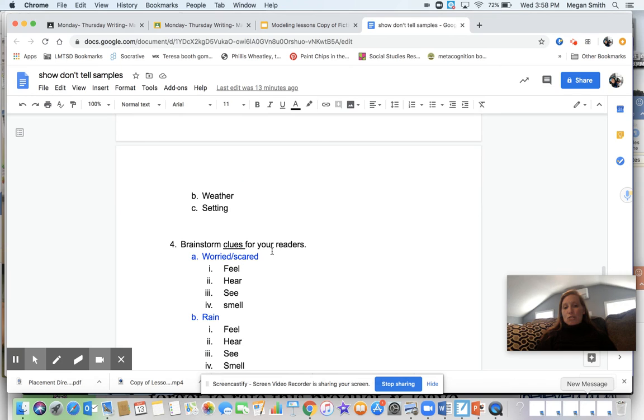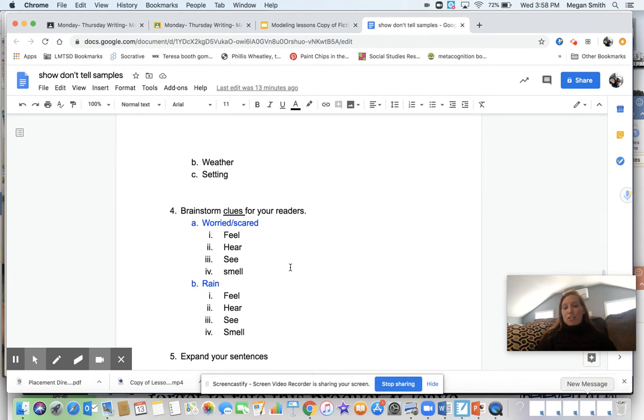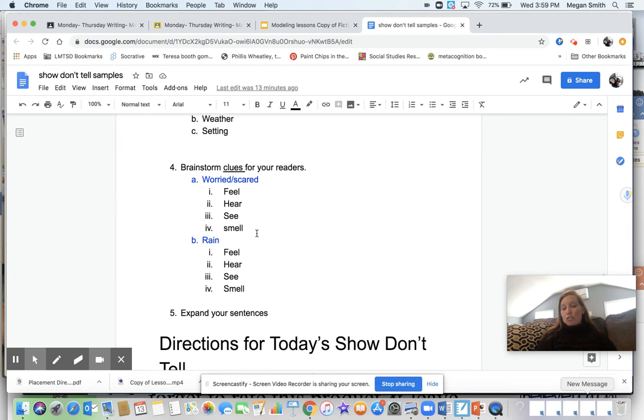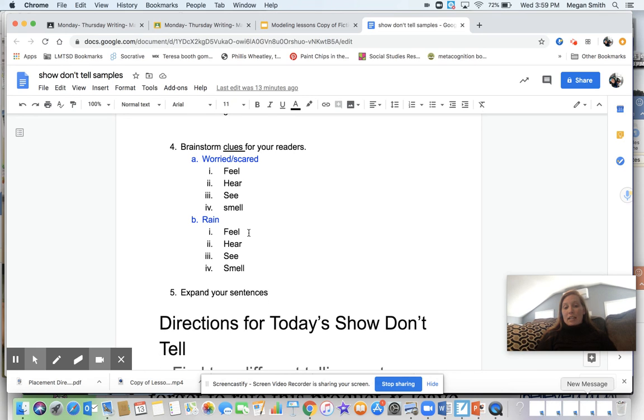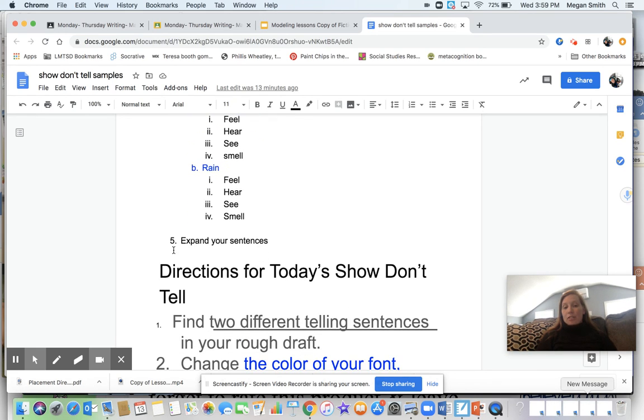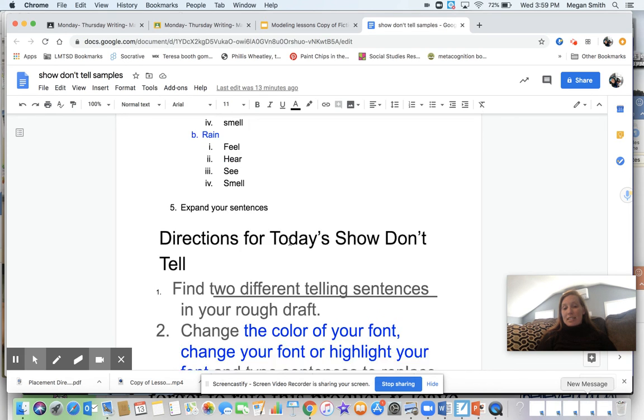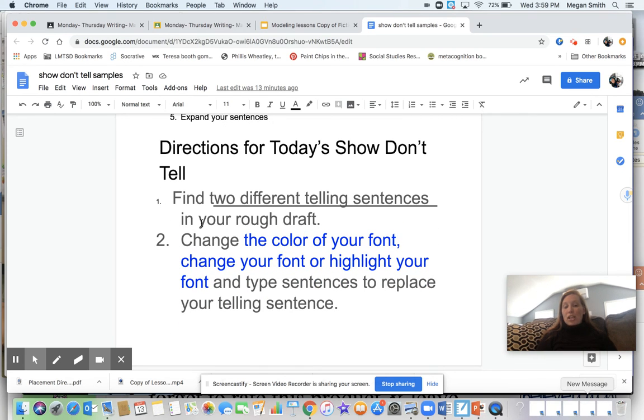You're going to brainstorm some clues for your readers. For example, I wrote worried and scared. What was I feeling, hearing, seeing, and smelling? I didn't do smelling. You could, you don't have to. Rain. What can you feel, hear, see, or smell? You're going to expand your sentences. And then when you are finished, you're going to find your two sentences.